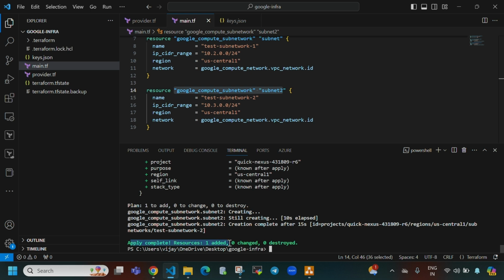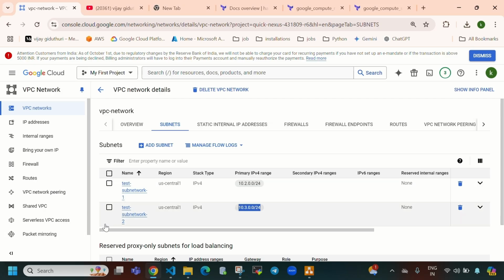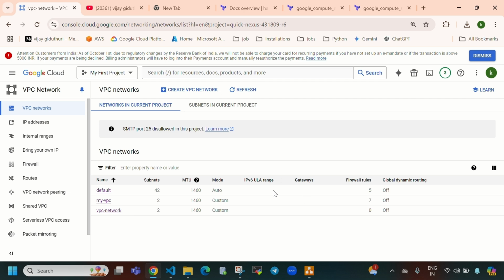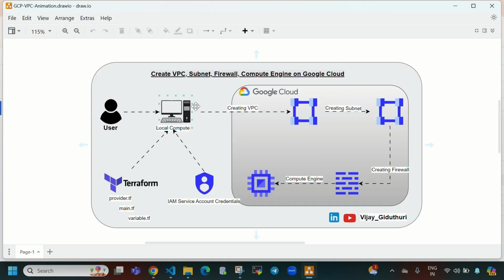You can see it was completed: Apply complete, 1 resource added. That means it has created this subnet. So this is how you can create VPC subnets and everything using Terraform. Up to now we created a VPC and two different subnets under this VPC. Now we are going to create a firewall.